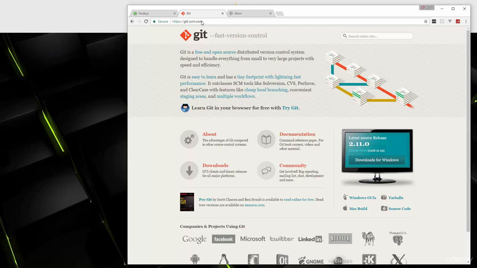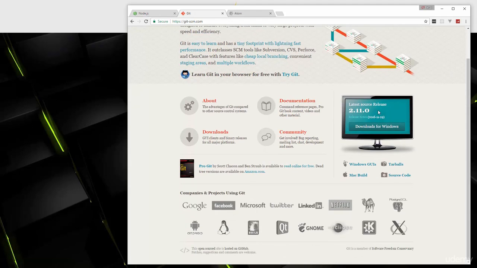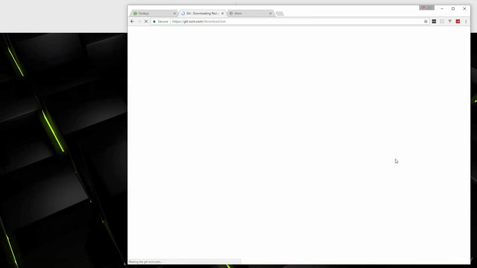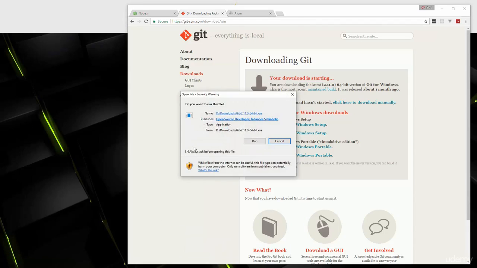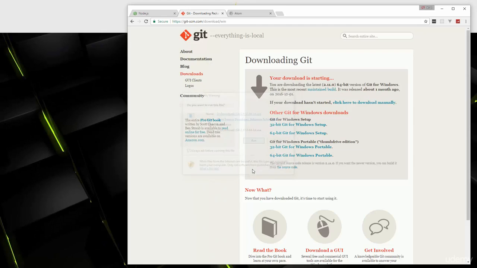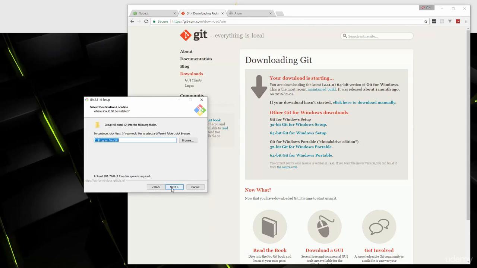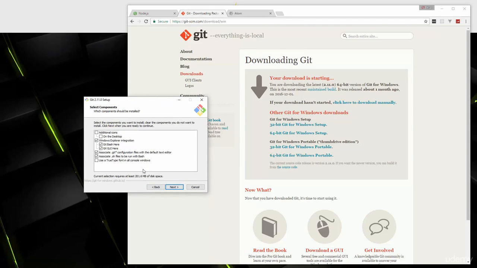So the next thing we're going to install is Git and Git Bash. So if you go to git-scm.com, we're going to download for Windows. Okay, save that. Now if you're using Linux, you can just go ahead and use your package manager. Alright, so we're going to go through the installer. Very simple. We're going to just keep the default for this.